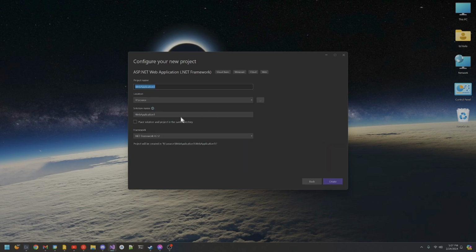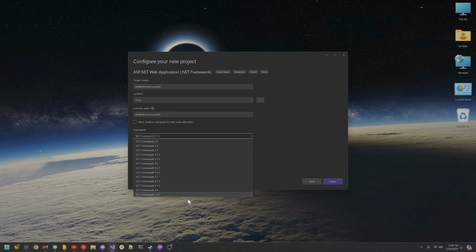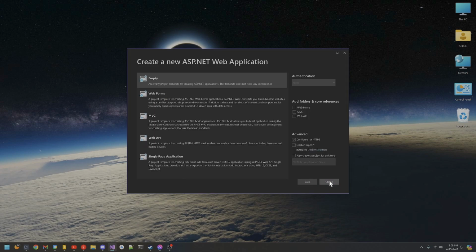So we'll just call this VB Web Forms Tutorial 1, and we will put it in this folder here. .NET Framework version 4.8.1. Actually, I think that might be 4.1. So we'll create a Web Forms app.